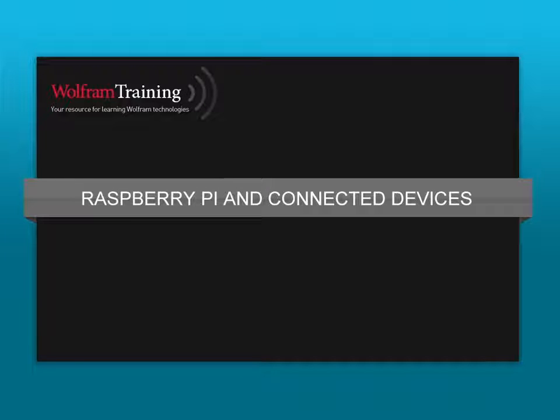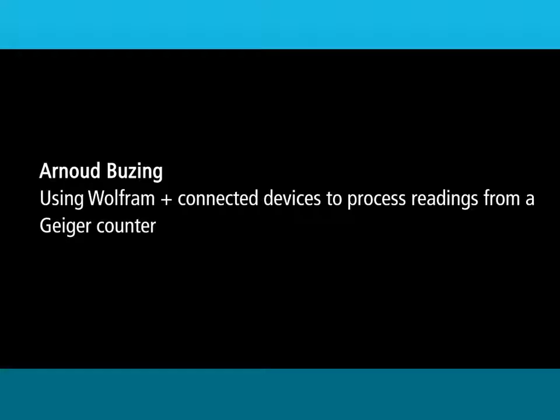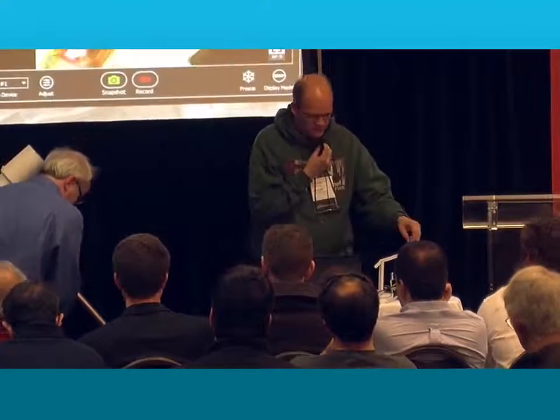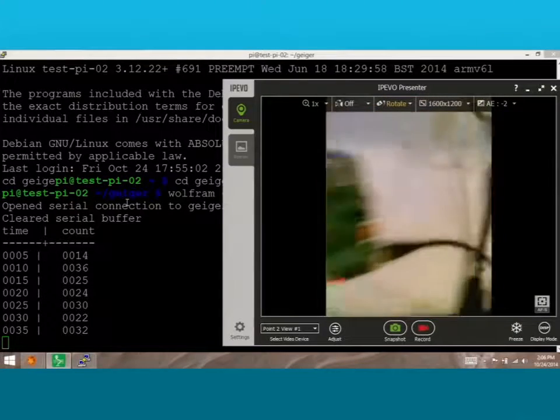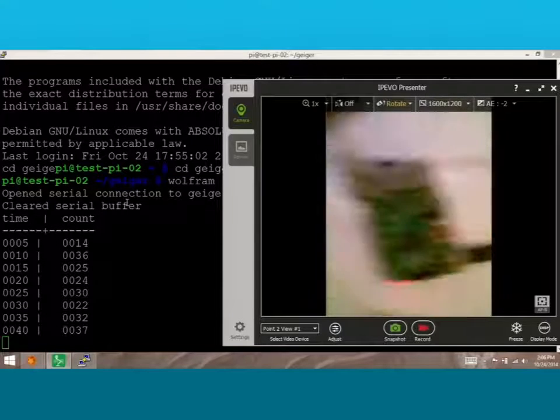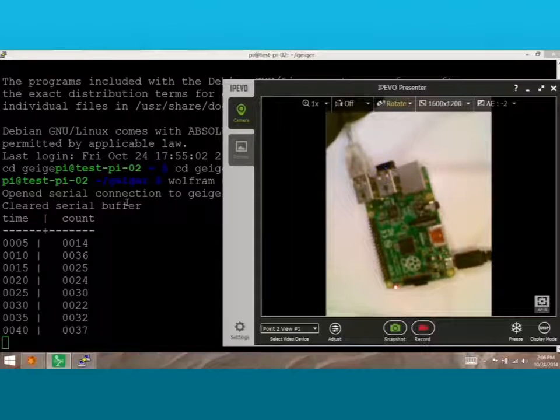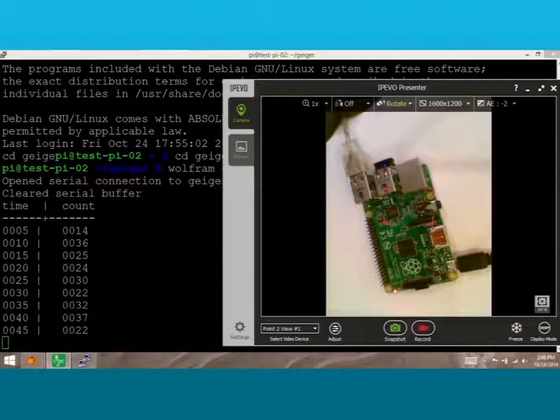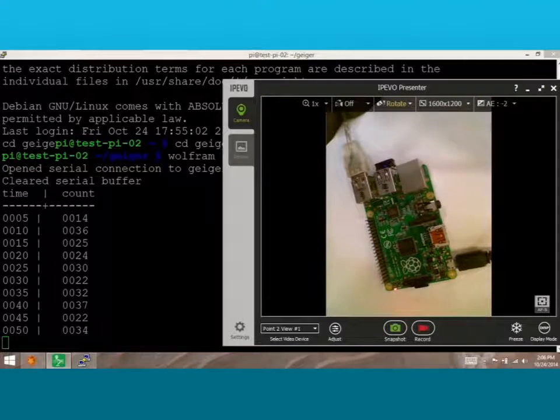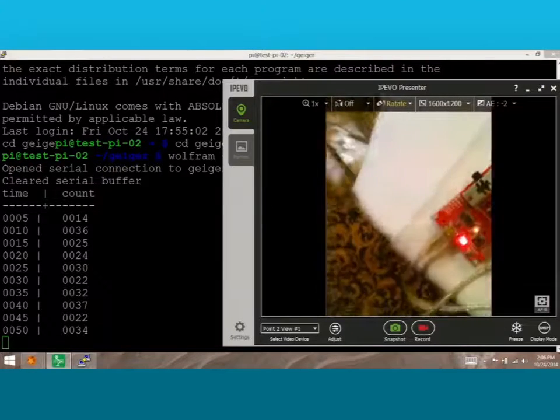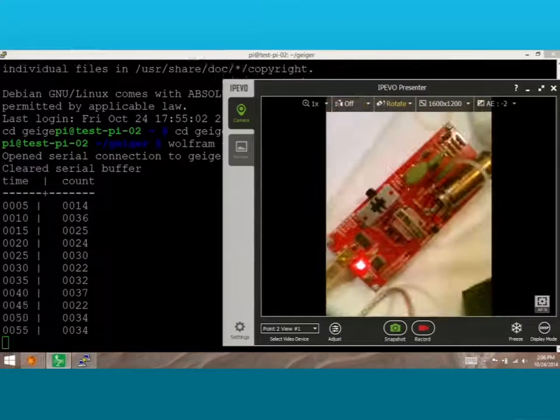So first demo, I'm going to show is a demo with a Raspberry Pi and a Geiger counter. So the setup here is a Raspberry Pi, of course, running the Wolfram language. The Raspberry Pi is connected to a Geiger counter from SparkFun company, which is over here. And the communication happens over serial communication.